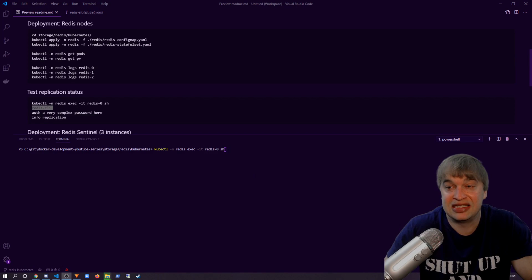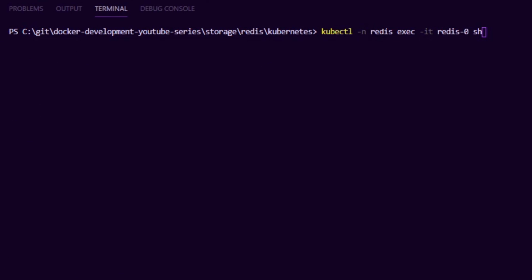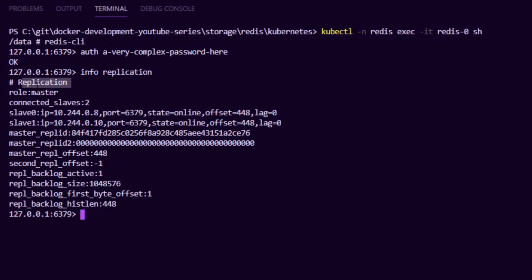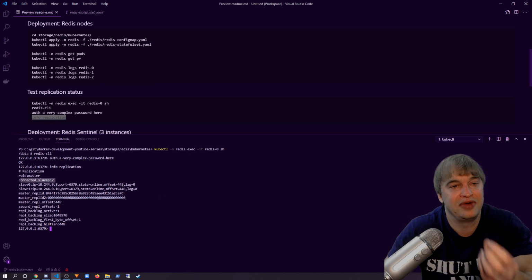We can also then test our replication by saying kubectl exec, and we can go into the Redis 0 instance. Once we're in, we can run redis-cli, and we can authenticate saying auth with our password, and then we can run the info replication command. And we can see this is the replication info. So we have role as master and it has 2 connected slaves. So this is a good way to test whether replication is working. And now we have one master and we have 2 replicas running in Kubernetes.